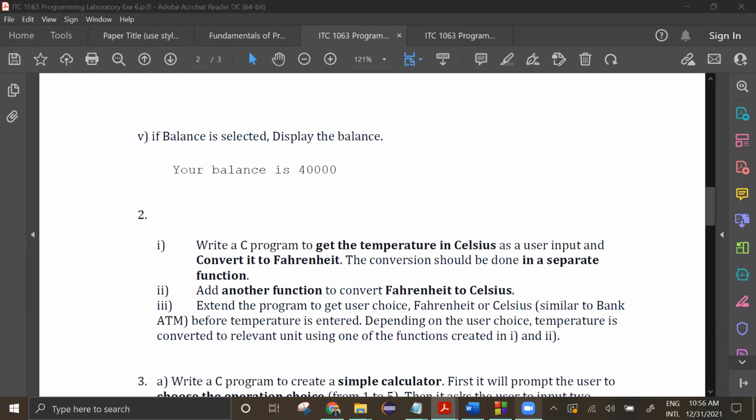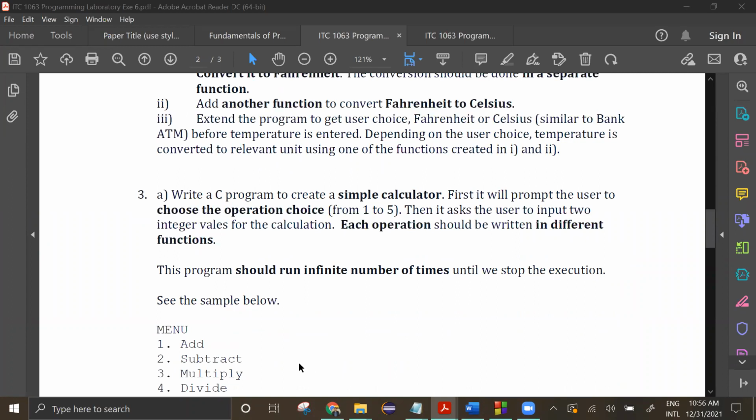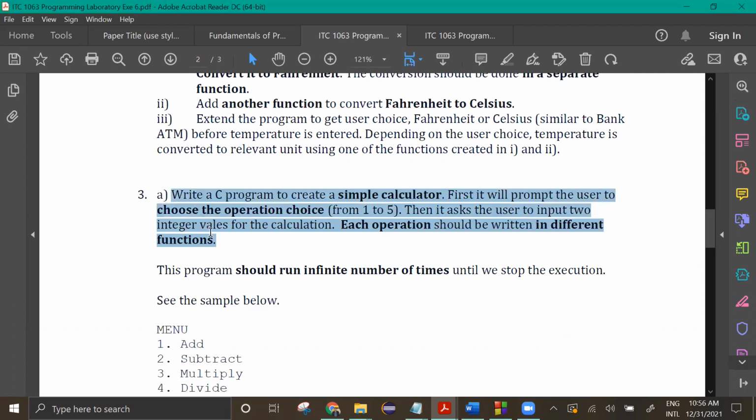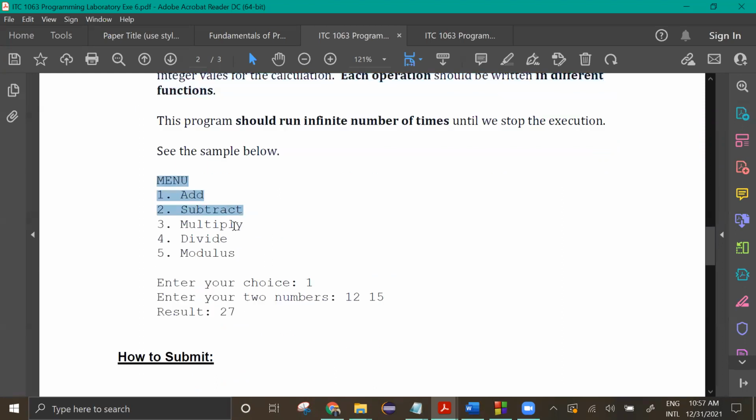There's a question regarding this. This program is a calculator. This program should run an infinite number of times until we stop the execution. That means this program is running without end.